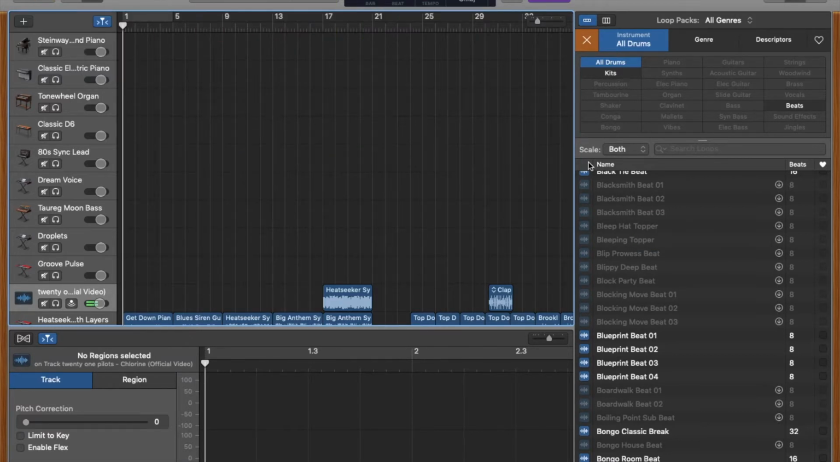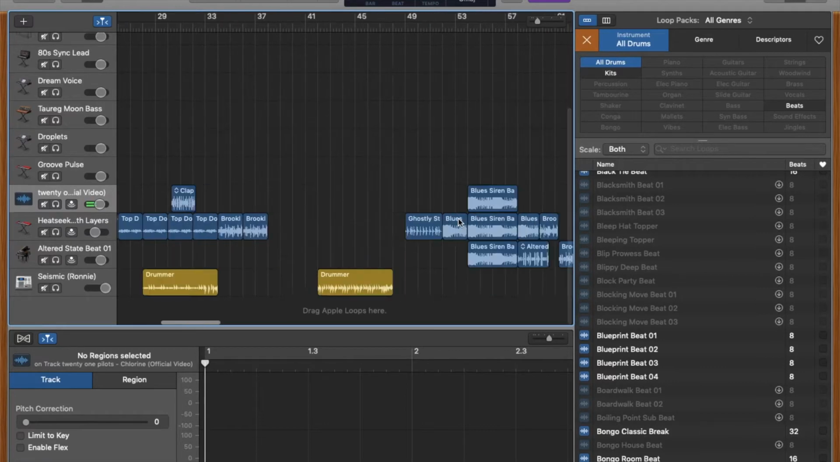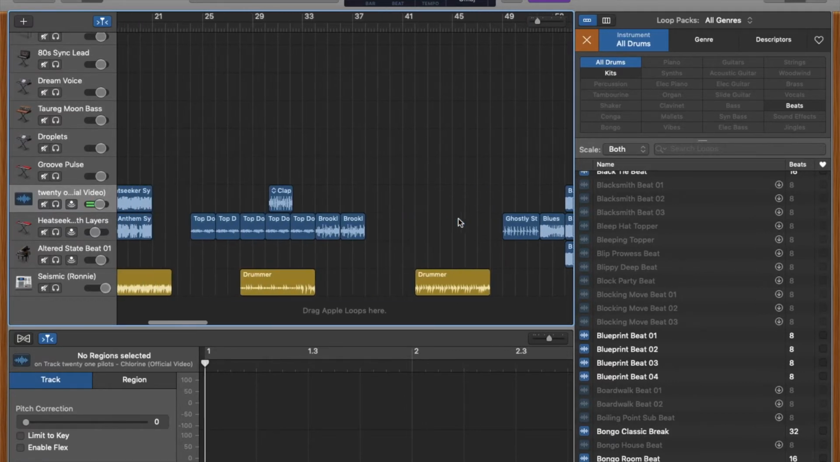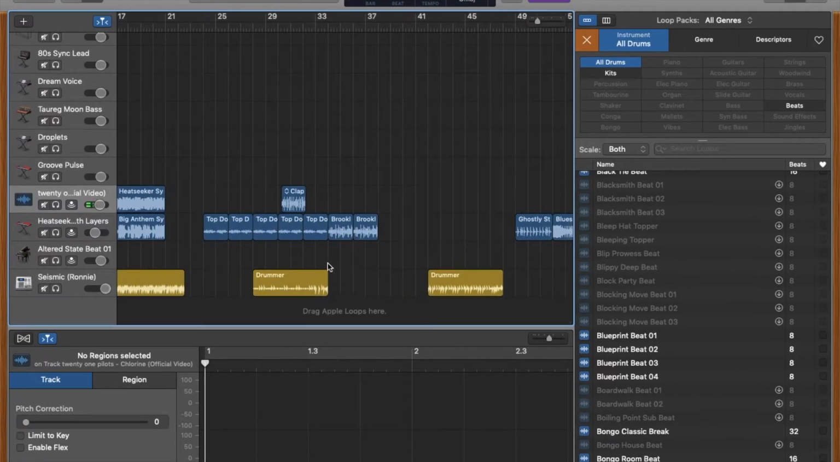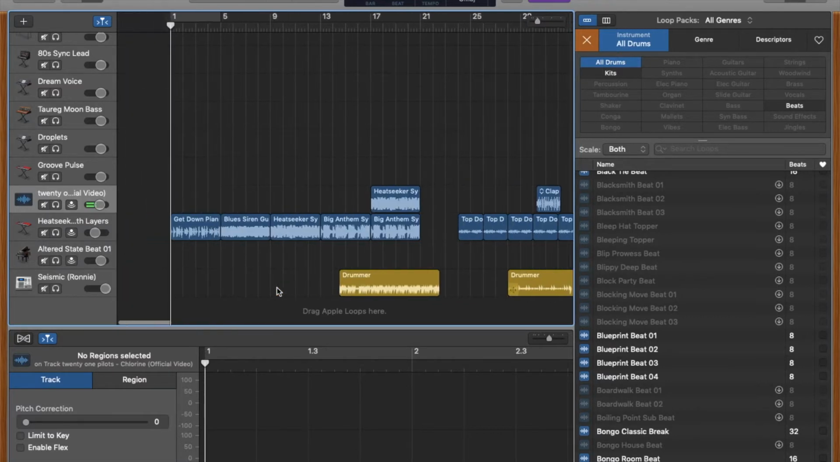But GarageBand in general is really a great place to start for anyone really. If you're just looking to start making music, maybe just make a few beats for fun, anything really, it's a great place to start.